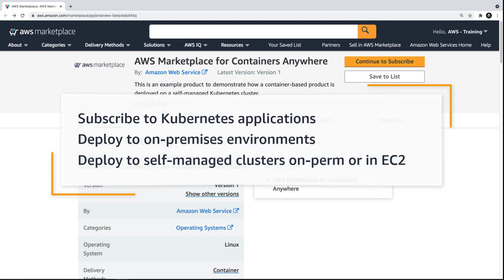In this video, you'll see how you can deploy an AWS Marketplace for Containers Anywhere product on a Kubernetes cluster. With this new AWS Marketplace feature, you can subscribe to Kubernetes applications and deploy them to on-premises environments using Amazon Elastic Kubernetes Service Anywhere, or to any self-managed Kubernetes clusters on-premises or in Amazon Elastic Compute Cloud or Amazon EC2.